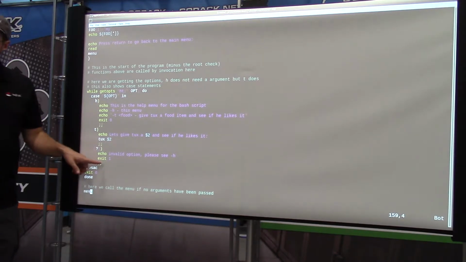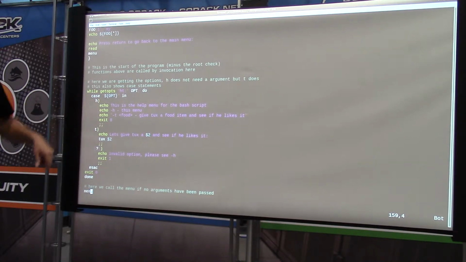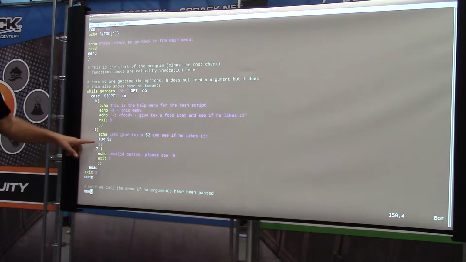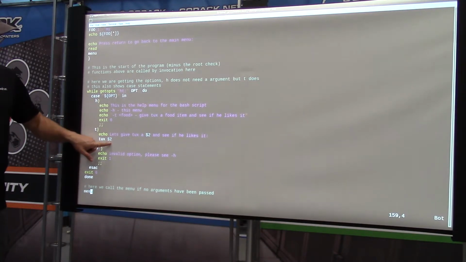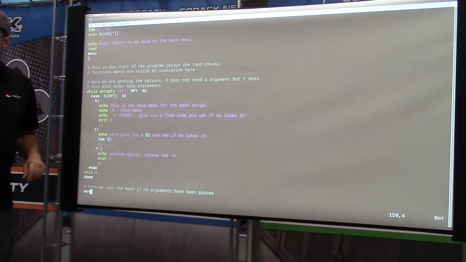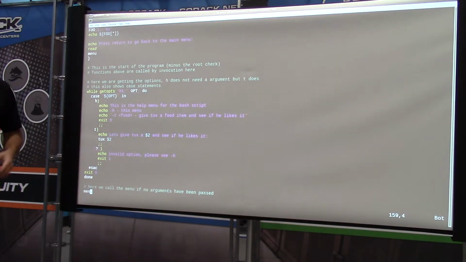Okay? Remember old friend exit one? So H is going to give us a helper. T is going to give Tux a fish, via passing that function a variable. And then the question mark says abort. So let's go ahead and try those out real quick.